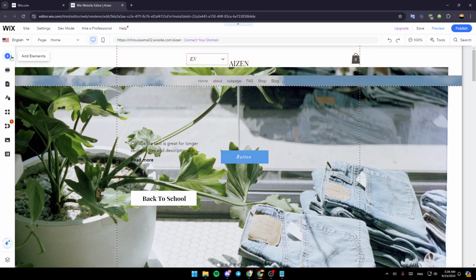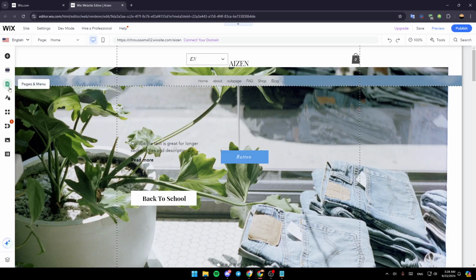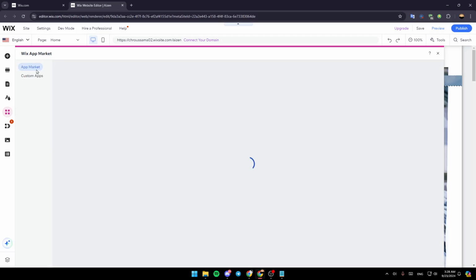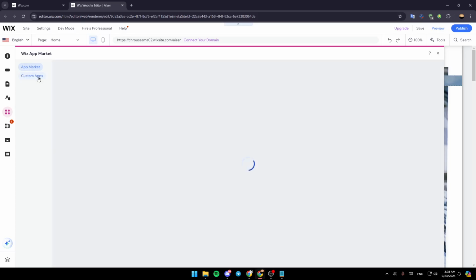So here you're going to find add element. Here you're going to find the add section, pages and menu, site design, add apps, my business, media, and lastly CMS. So go ahead and click on add apps. And then here you're going to find app markets and custom apps. Make sure you click on app markets.